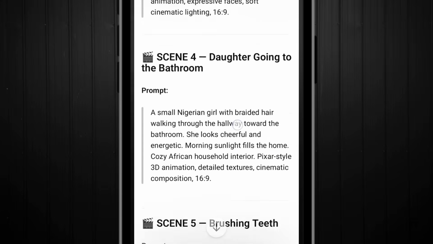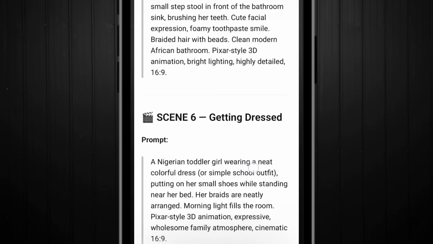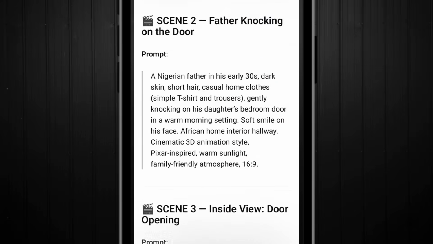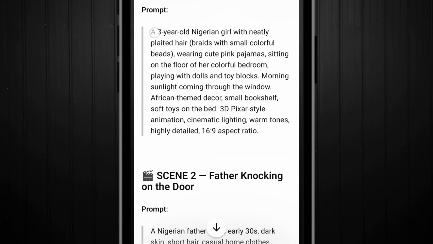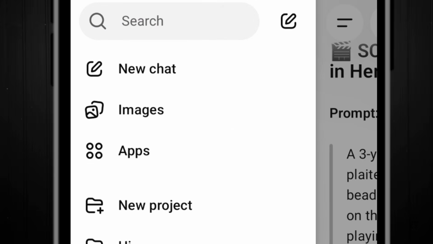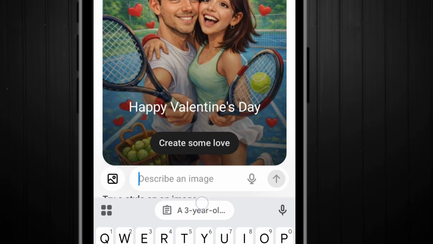So all I need to do is to go to the first scene. How many scenes? 7. Okay, 7 scenes. I would love this video to be not too long and not so short. So let me copy this. I'll click here, go to images right here and paste the prompt.